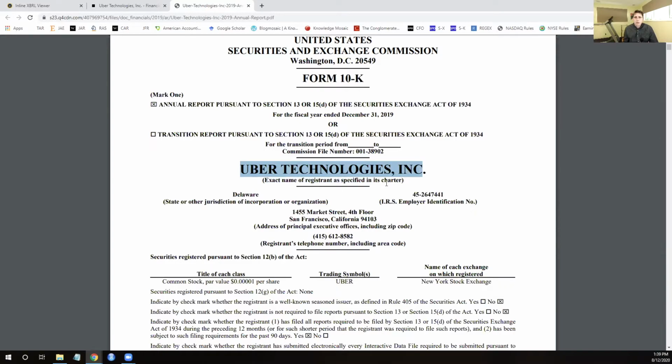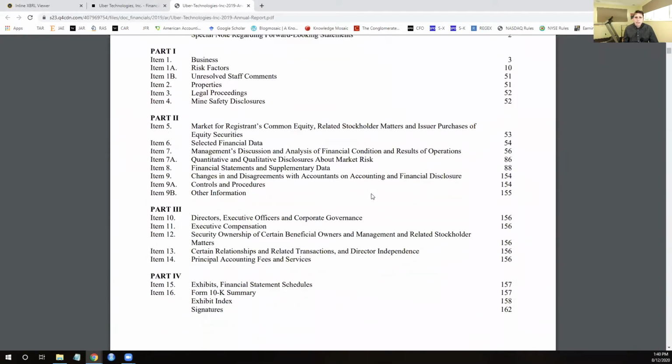to find it. So if I go down to the table of contents, it has a few different parts to it. And the parts aren't actually all that meaningful. The items are what is meaningful. So item 1 is called business. It talks about the industry that Uber is in and what their products and services are, and that kind of thing, strategic information. Item 1A are the risk factors.